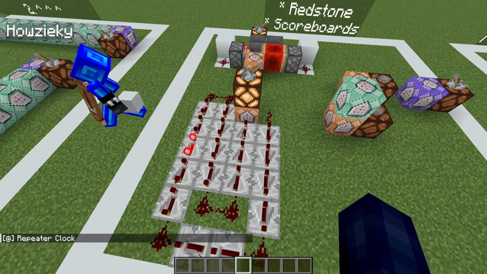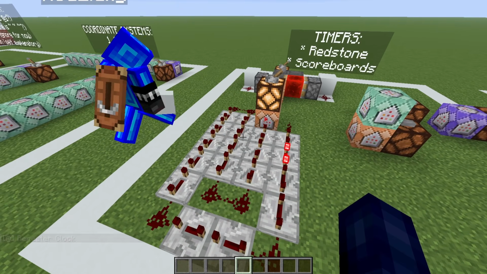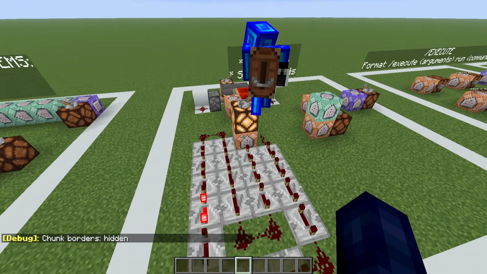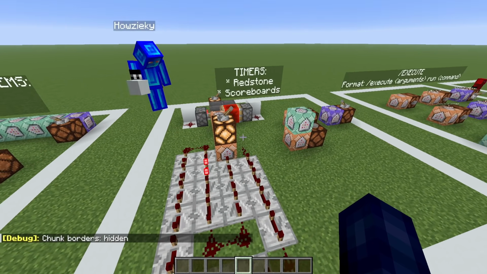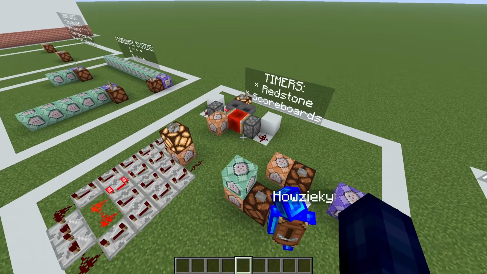There is a problem with redstone clocks, which is they take up space in the world and they have to be in fully loaded chunks. So they have their uses. They're quick and easy to set up. They're very easy to read. Like you look at this, you know what's happening. My favorite is scoreboard timers.